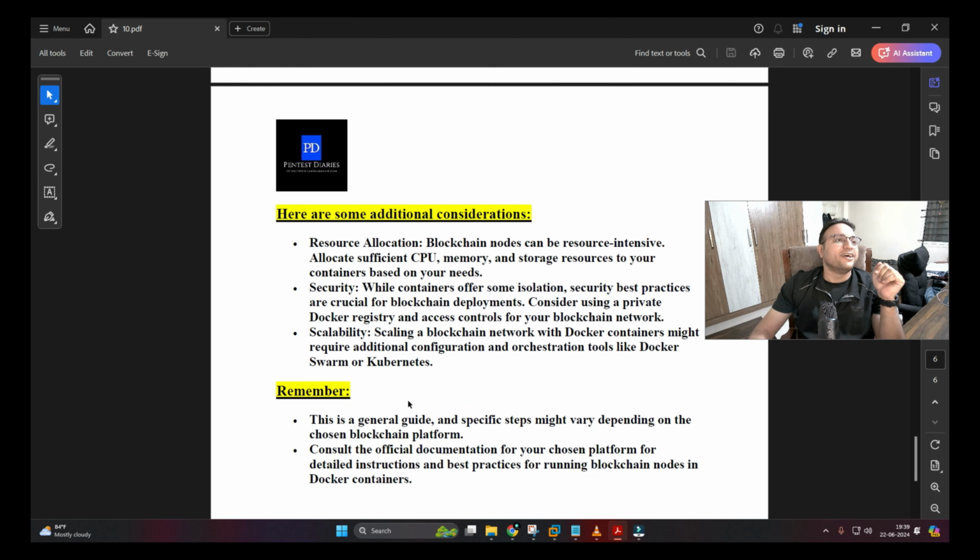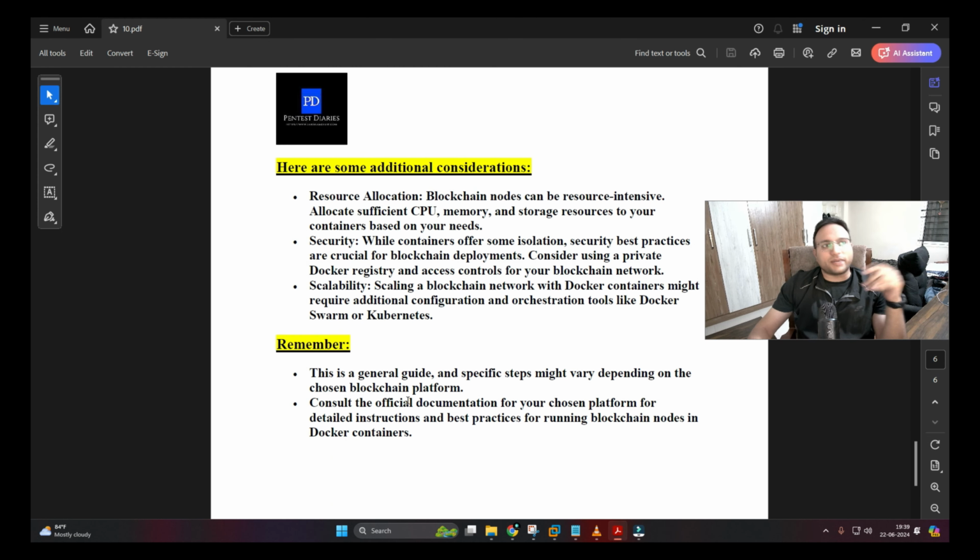Here we are talking about some additional considerations which we have to take care of. Resource allocation. So blockchain nodes can be resource intensive. Allocate sufficient CPU. That's most important. Like you're aware, when we're talking about Bitcoin to be mined, we require a lot of CPU power. We require the GPU's power just to reach the point where we can mine the Bitcoin. So that was the reason even for the applications to run as a node itself, you definitely require a lot of efficiency of your system where you're trying to get it deployed using Docker.